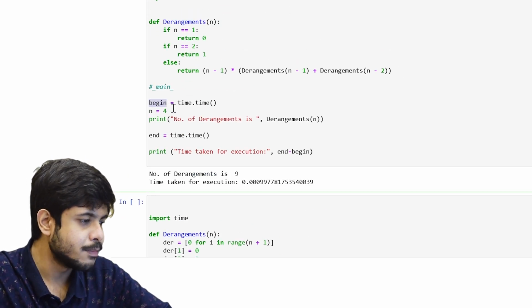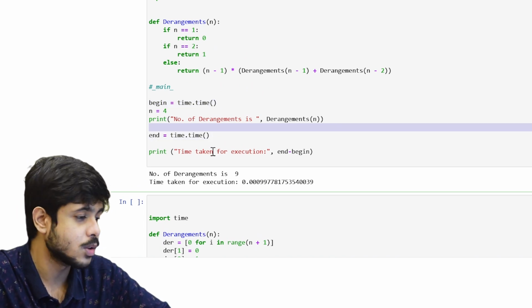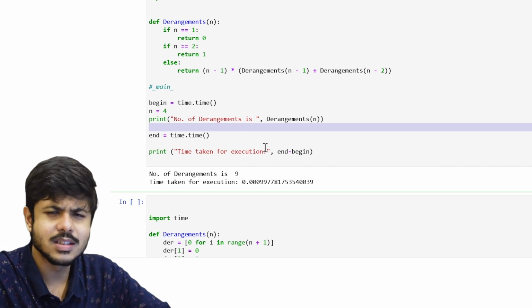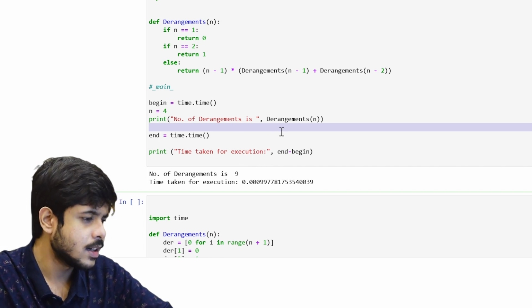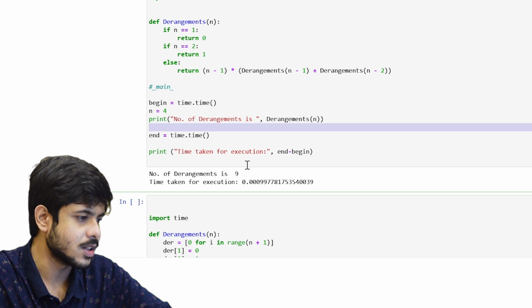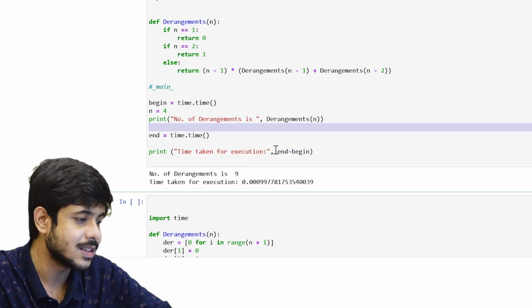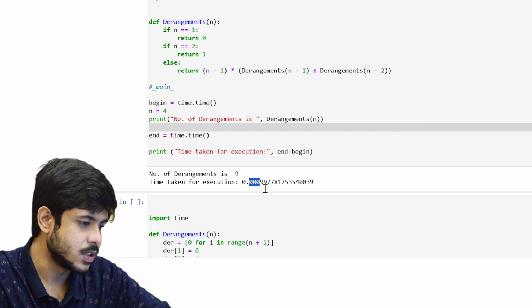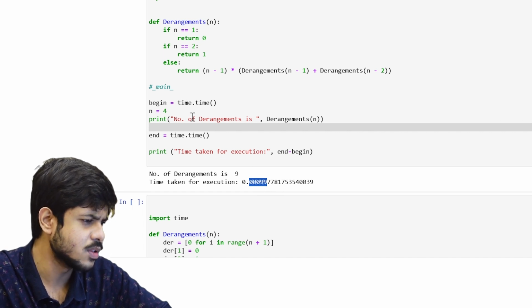However, you can see that we have begin equal to time.time and end equal to time.time in the main part of our code. This is something that I'm doing just to show you guys the amount of time it takes to execute the code on our local system. This would vary according to your systems, but it would be interesting to try this out as an experiment. So n equal to 4 gives you 0.0099 seconds, which is no surprise actually.